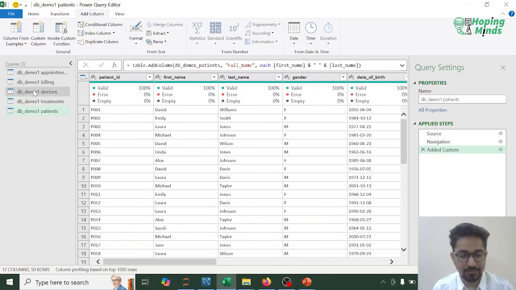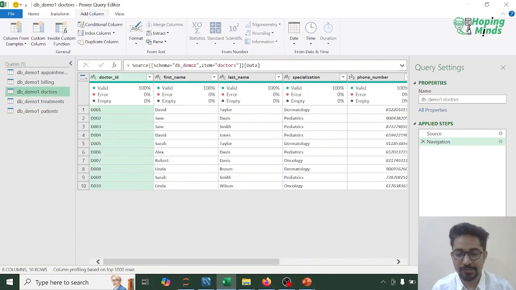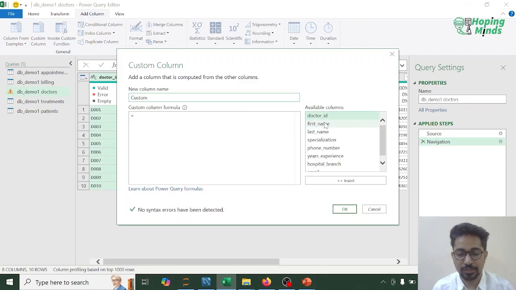All right, so can we do the same thing in doctor? Yes, even in doctor we have the first name and last name. So let's apply this transformation. Again, custom column, so over here I'll be using the full name. I'm calling this doctor full name, so as to avoid any confusion. And over here I'll be utilizing the first name, ampersand, then space, then ampersand, and then the last name.